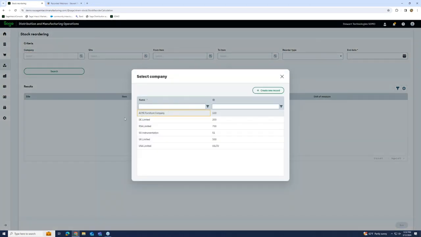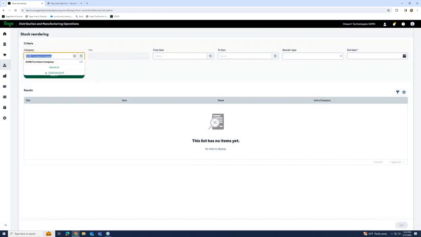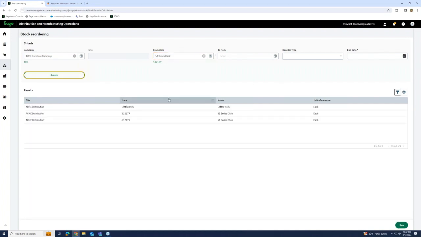So as we mentioned before, everything always starts with your company or your site. So I'm going to pick my company. Now, if you pick a company, you don't have to pick your site. And so I'm just going to do my 51 series chair and hit search. And right away, you'll see it's starting to tell me, okay, these are the things you have in this particular company. So now I'm going to hit run.